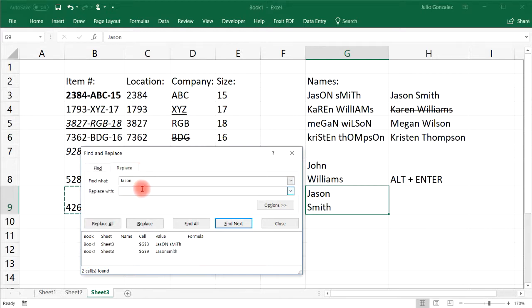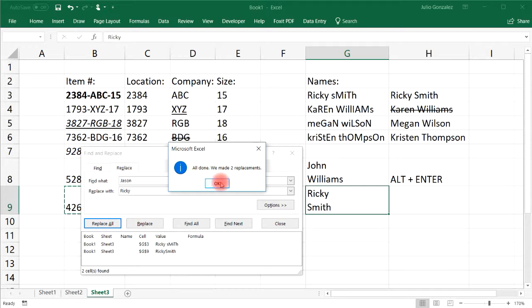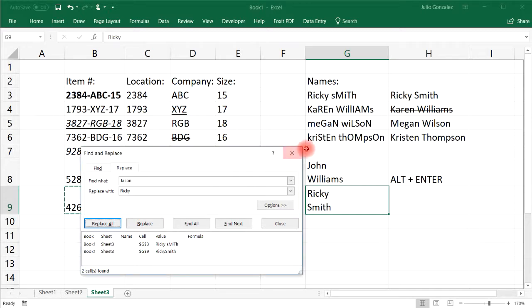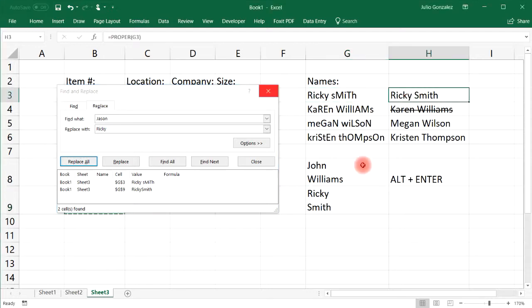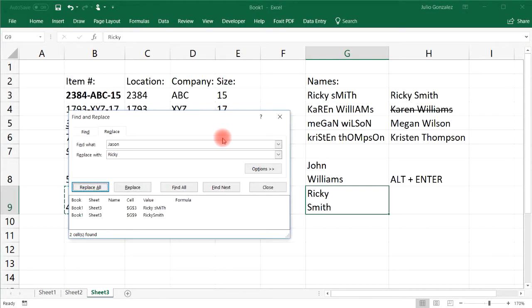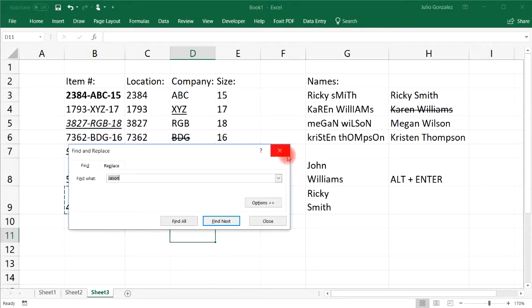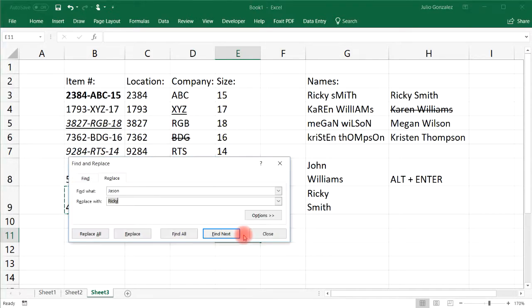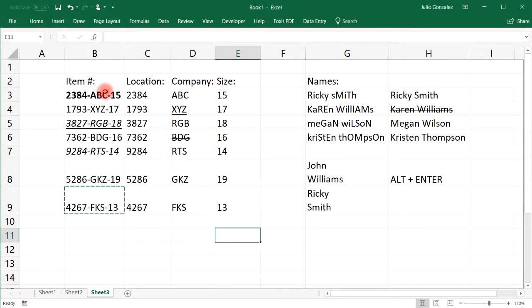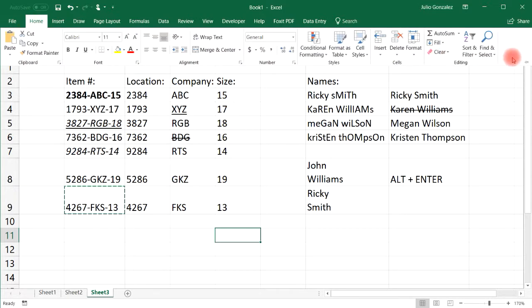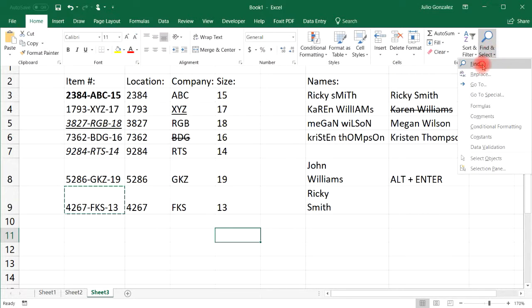Now if we go to Replace, we can replace Jason with, let's say, Ricky. And let's select Replace All. So everywhere we saw the word Jason, now it's been replaced with Ricky. So that's how you could use the find and replace feature. So Control F is to open the Find tab, and Control H opens the Replace tab. You can also access it by going to Home, and then you can go to Find or Replace.